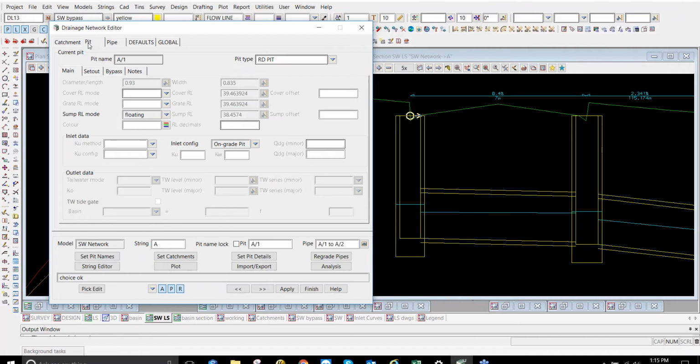The other thing that we do is that when it runs the rational method, it'll calculate the KU values. Those KU values are calculated from the rational method flows, and those will be transferred across to SWM as well. So let's get on now and start talking about how we interface.